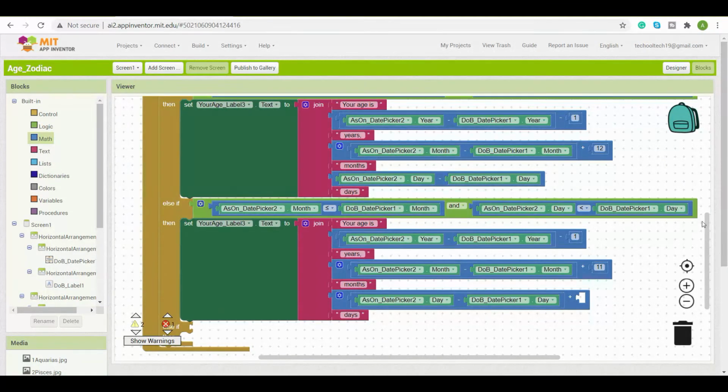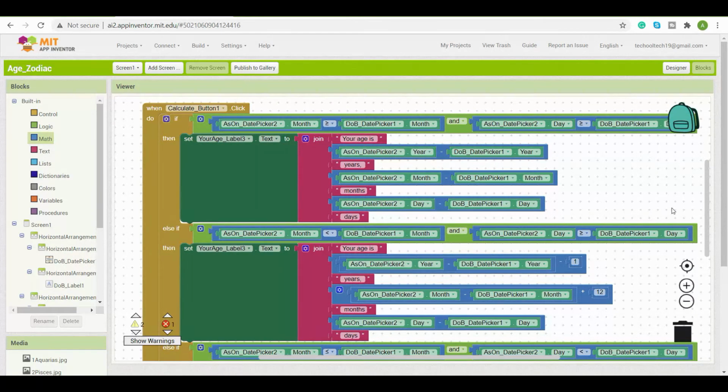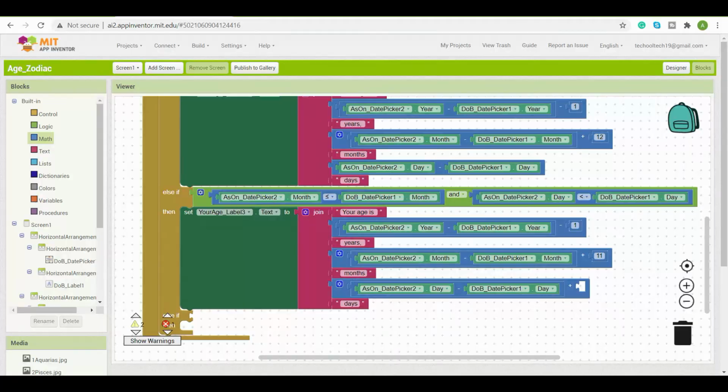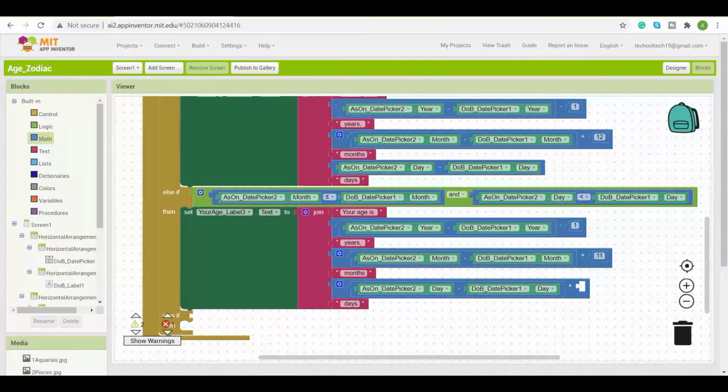Okay guys, so I have written instructions for the first 2 cases. This is the first case, this is the second case, and I was writing the instruction for the third case. You can see in the chart that in the third case we need to add extra days if the day is less than the day of the birth date. So in this situation we have taken this condition and we'll be adding extra days here.